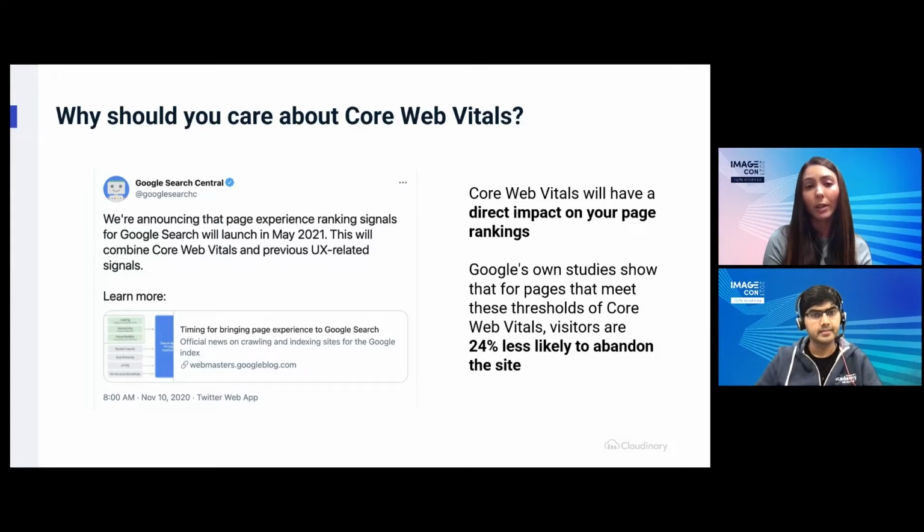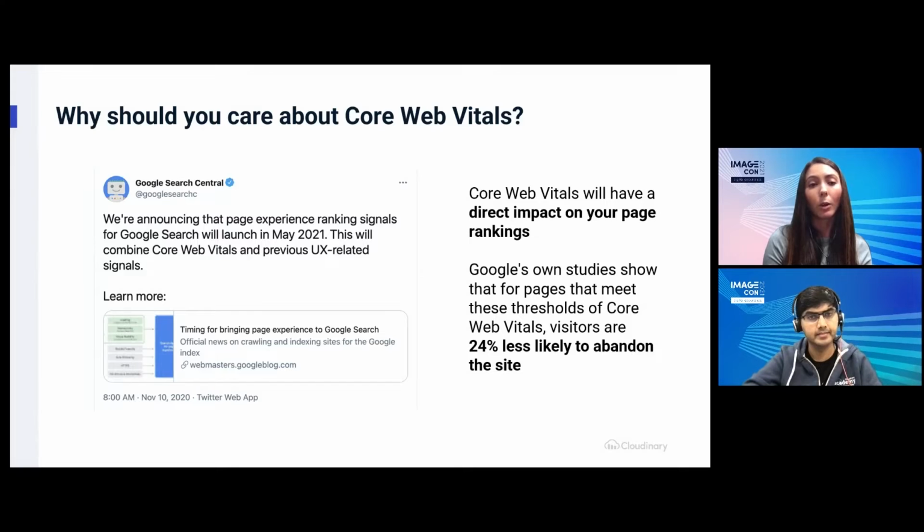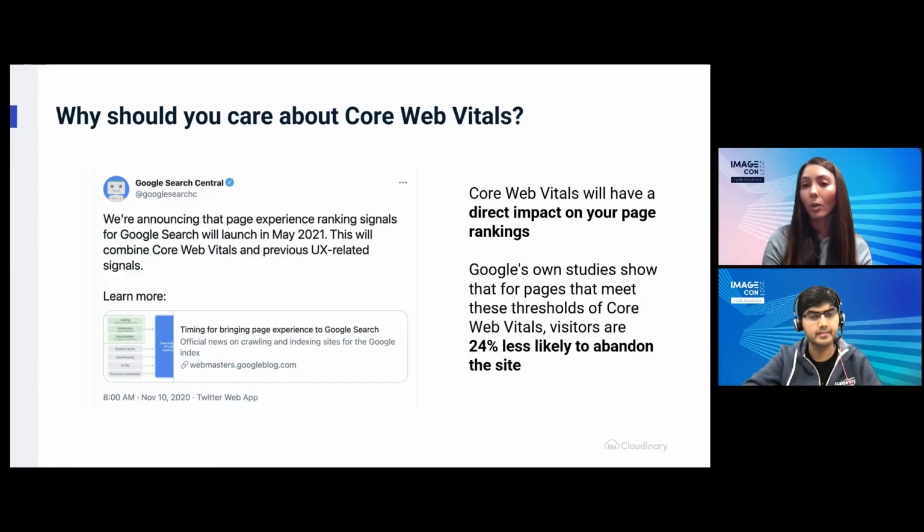And as you can see here, Google's own studies show that for pages that meet these thresholds of core Web Vitals, visitors are 24% less likely to abandon the site. So not only will core Web Vitals help increase your page rank and help you deliver a positive user experience, but in doing so, you will likely decrease site abandonment. So with that being said, let's talk about what the core Web Vitals are. So next slide, please.